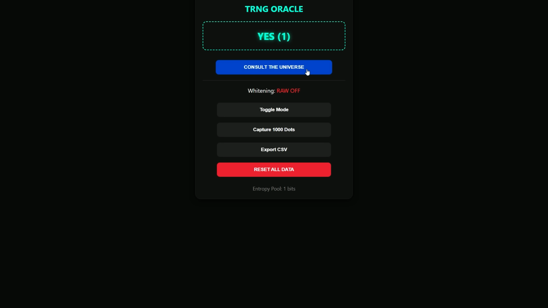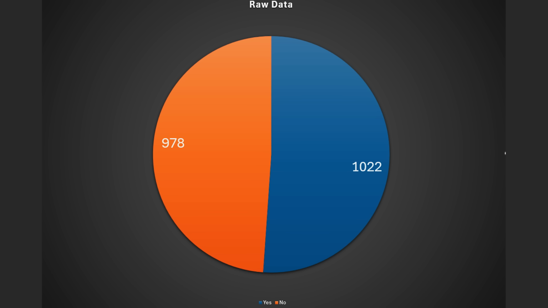However, to double check that our random number generator is truly random, we can capture a few thousand data points and look at the data to confirm it's functioning as intended. Looking at the graph, we do see that it's pretty close to 50-50, or about 51% to 49%, which isn't too bad. But we should be cognizant of something called bias.